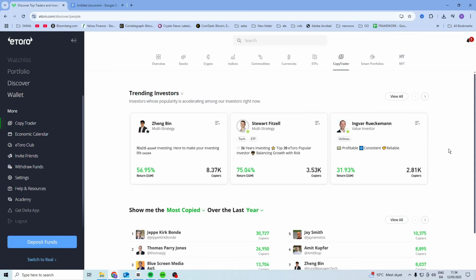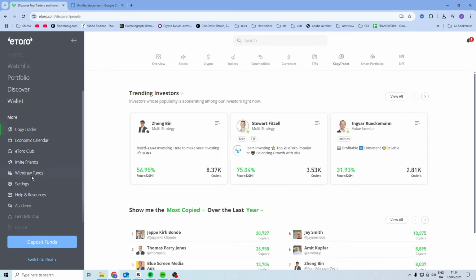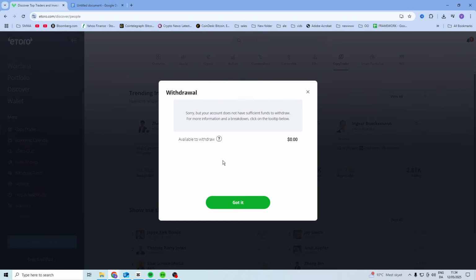In this video, I want to talk about how you can take money out of eToro. Now this works on the app as well as on the website, and what you want to do is simply log into your account, head over to withdraw funds, and in here you should be able to see everything that's available to withdraw.